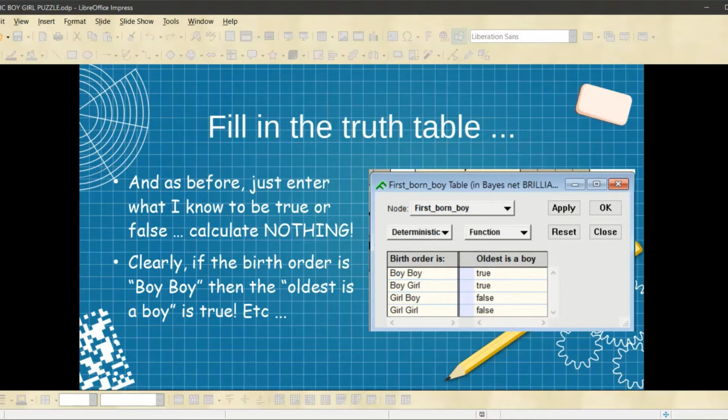Clearly, if the birth order is boy, boy, then the oldest is a boy, because that tells me that the oldest is a boy. If the birth order is boy, girl, is the oldest a boy? Yes, that is true. But if the birth order is girl, boy, then oldest is a boy is false. And if the birth order is girl, girl, then oldest is a boy is false. Done.